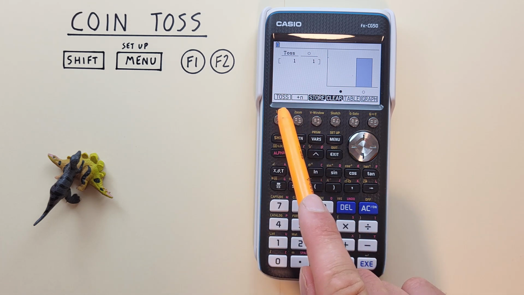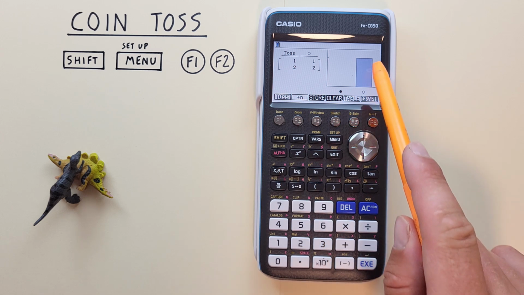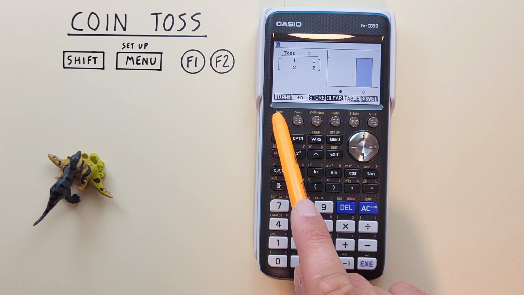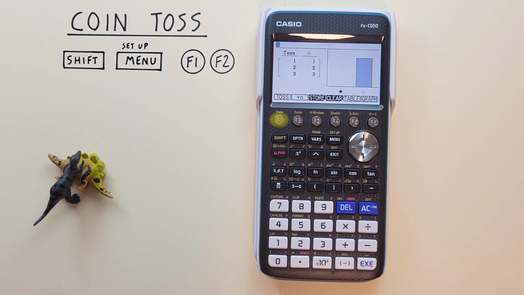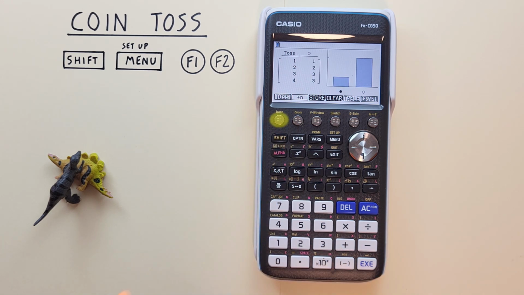We can flip it again by pressing toss again. Oh, you see we got another white. If we flip it one more time, again we get white. And we can keep flipping that until we get black.